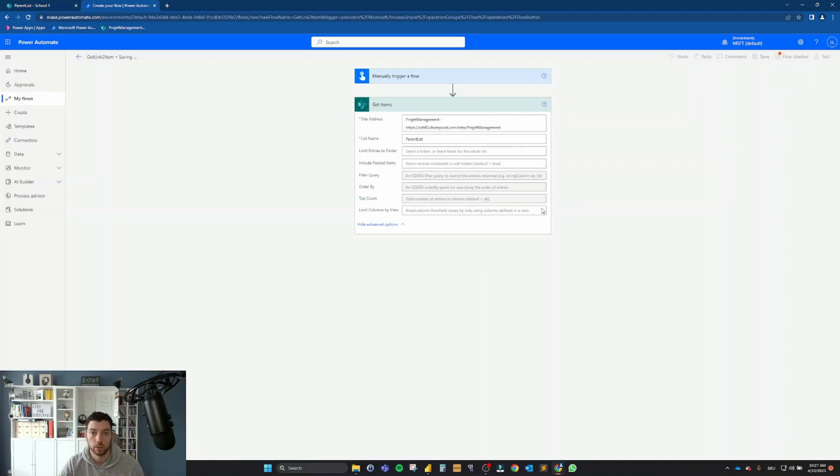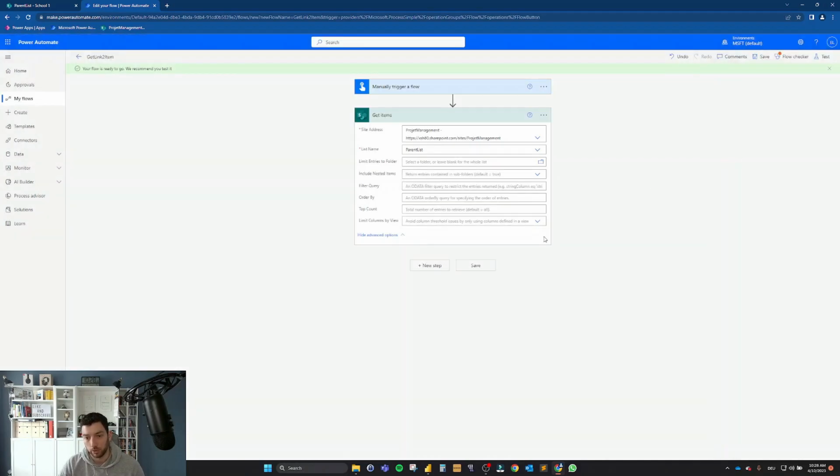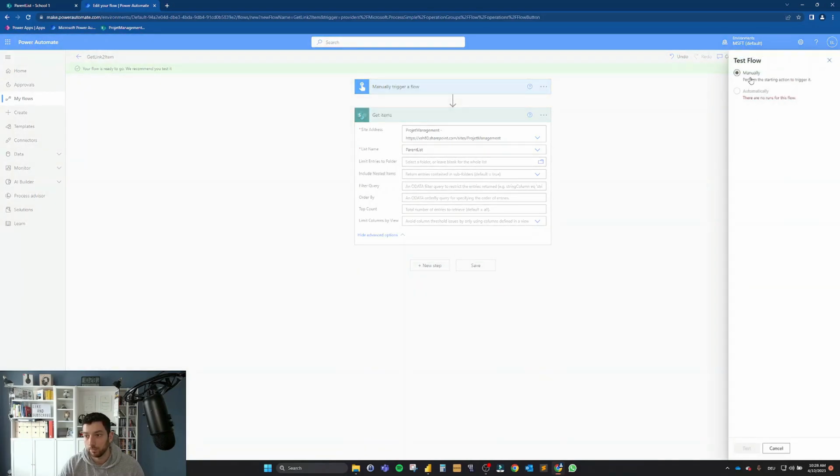The flow checker will complain a little bit and suggest I use the OData query, not the filter query, due to performance issues that I might have, which is very true actually, and you should always consider that. But you saw my list, there are only 3 items there, so I'm not going to bother with that, and I'm going to ignore it. So I'm going to click test manually and click test again. This will now set up and make sure that everything works and the connection is there. And I'm going to click continue and click run flow.